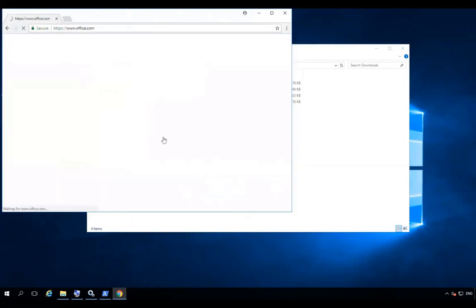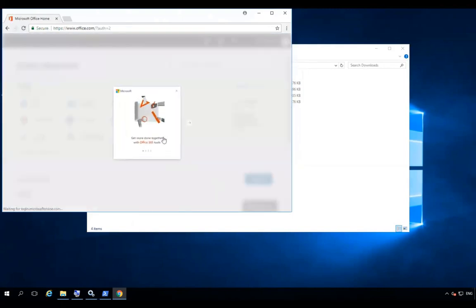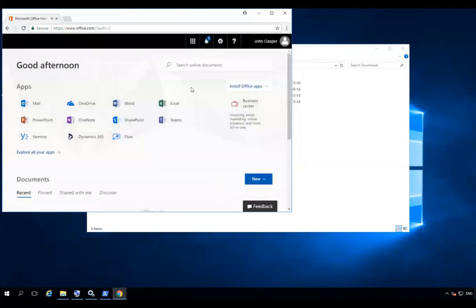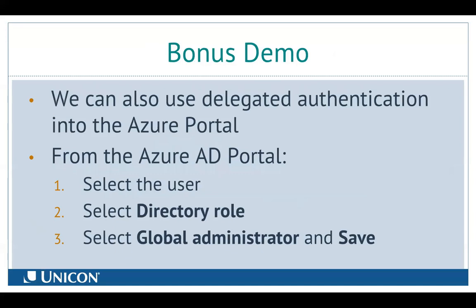We're going to go ahead and say yes, remember me. And I'm not going to take the tour. I'm not going to worry about time zones. And we can see that I am now authenticated into Office 365 using the Shibboleth IDP and Active Directory as the authentication source. And as an added bonus, we can also authenticate into the Azure portal with that same configuration. So I'm going to demonstrate going into the Azure AD portal, selecting my user as a global administrator, and then logging into the Azure portal with that account.